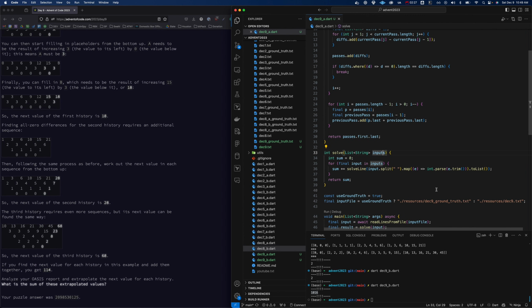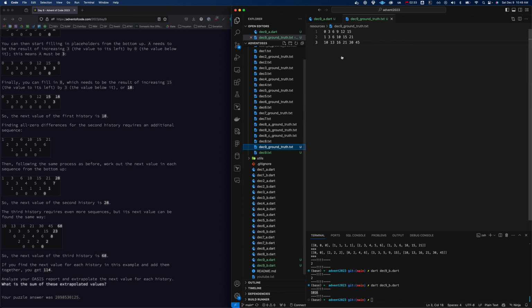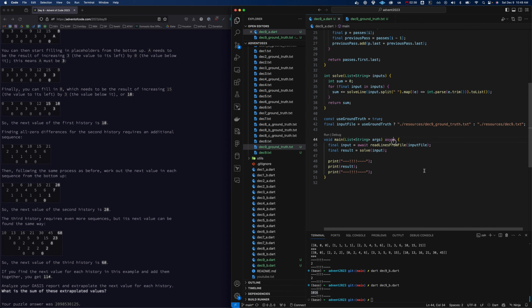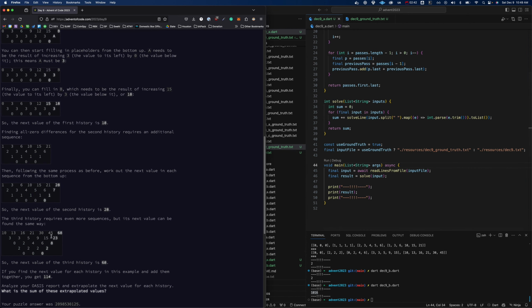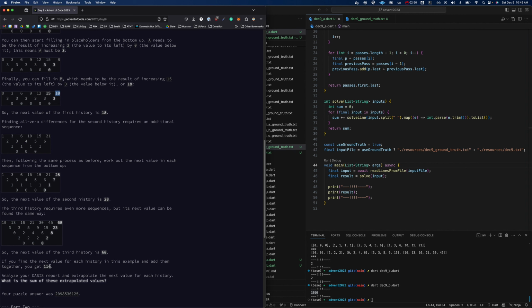It was pretty straightforward. So basically we do our normal thing. We get our input file. I'm using the ground truth one here, which is the one in the sample. So there's 3 different things to run through. Importantly, the final result is a sum of all these final numbers in each line. So 68 plus 28 plus 18. And that's the final answer we actually have to give, which is 114.